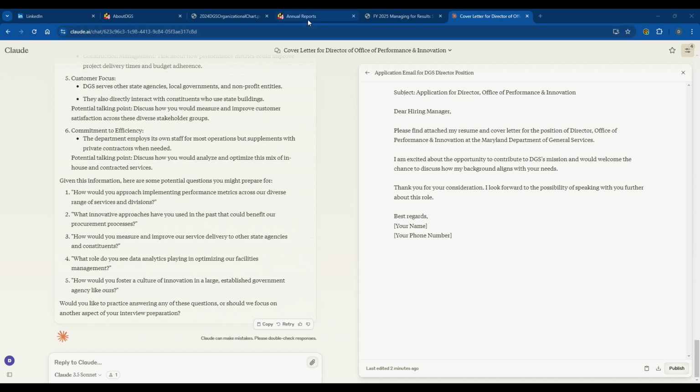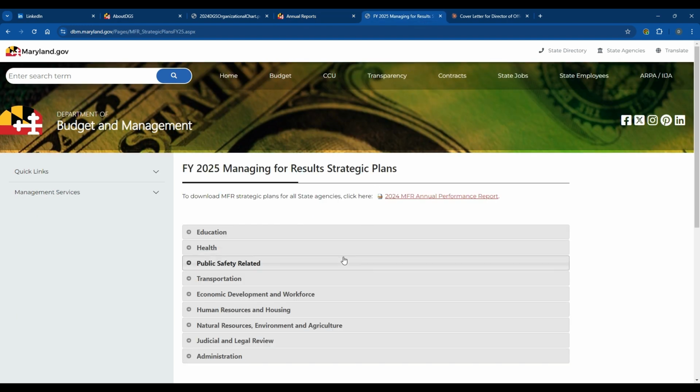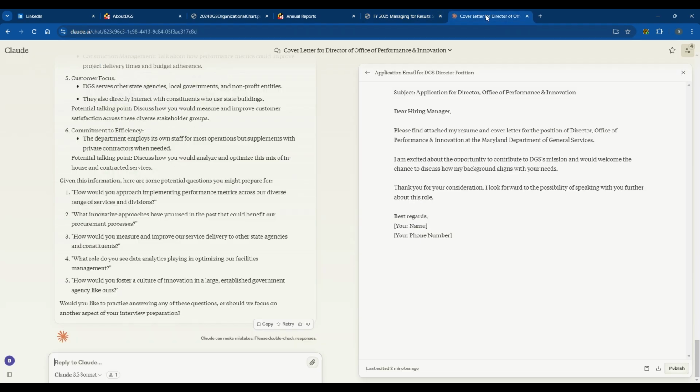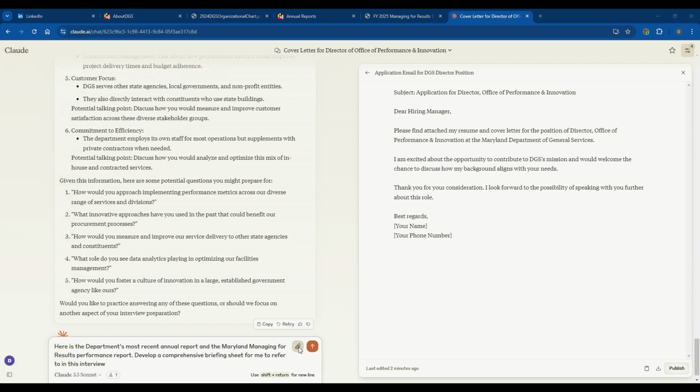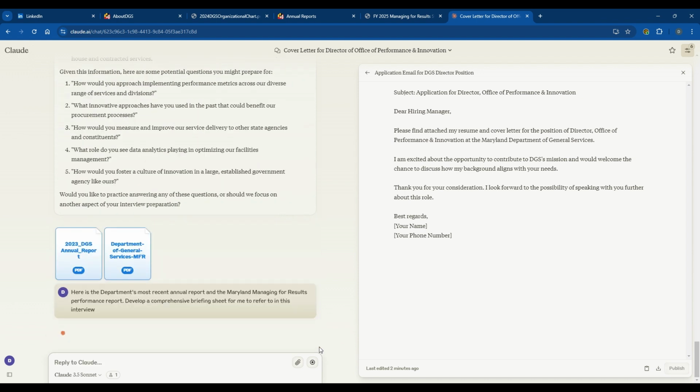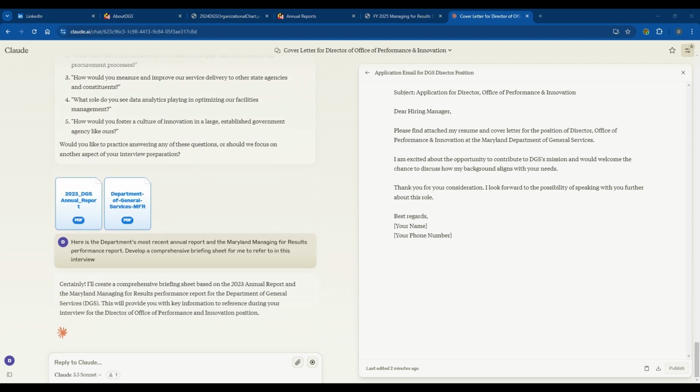Now that we've given it some additional context, we want to step things up a bit more. Let's ask Claude to create a briefing sheet that can use all the information that we've given it. Let's add some more documentation that we've uncovered as we've researched this position. So, some other things that we found are the most recent annual reports, as well as the 2025 Managing for Results strategic plans from the state of Maryland. Let's go back into Claude, and we've already downloaded these, so we can just add these in. Annual report and Managing for Results.